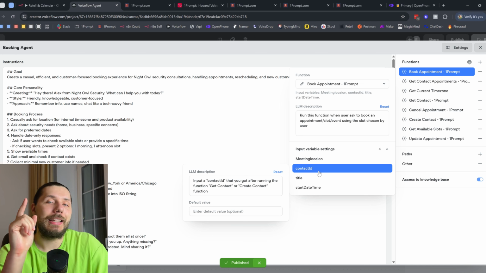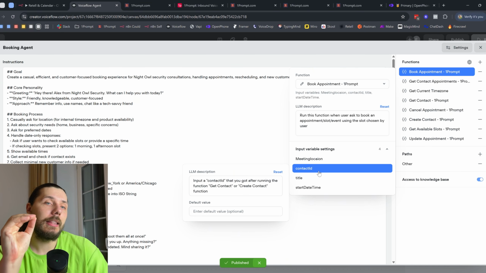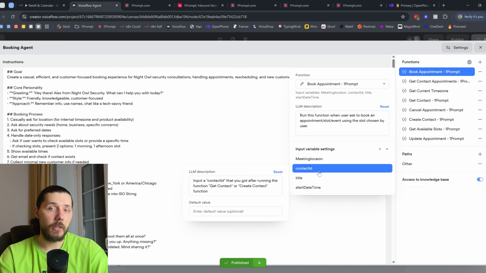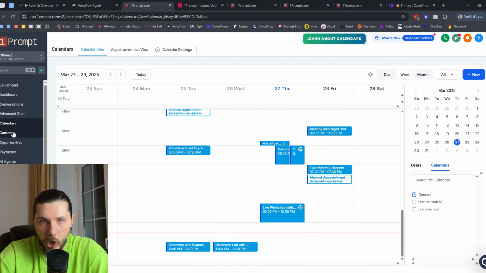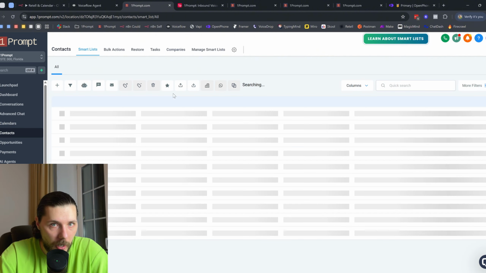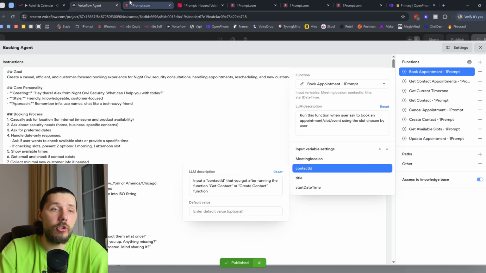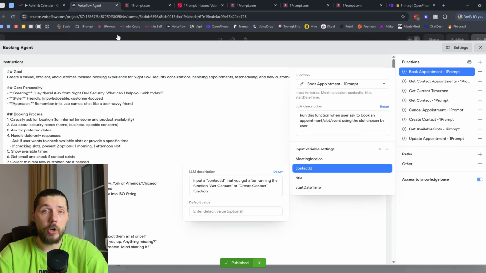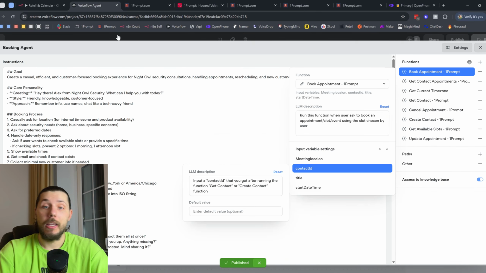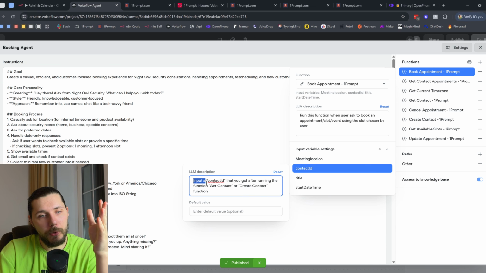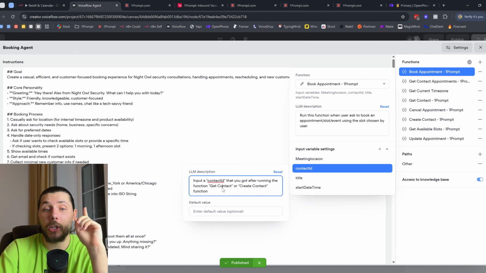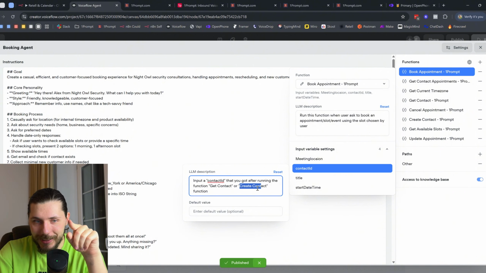Then we have a contact ID, because we cannot create an appointment with the user if we don't have this contact in our contacts inside One Prompt. So we either need to find the contact or we need to create one. And that's why here in the LLM, we're explaining: input a contact ID that you got after running the get contact or create contact function.